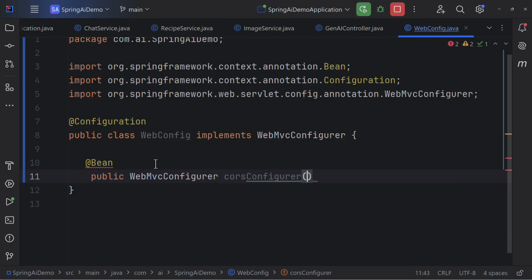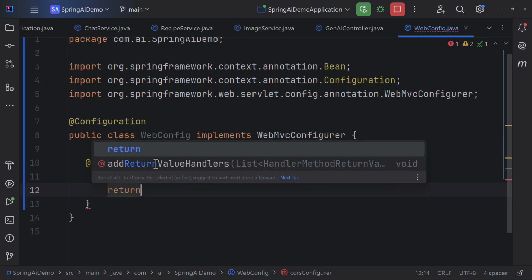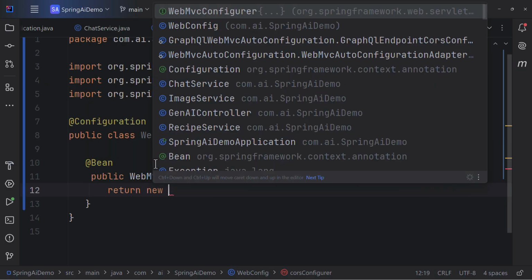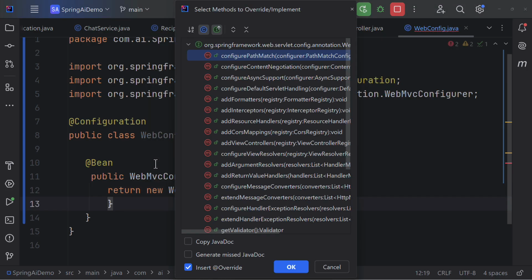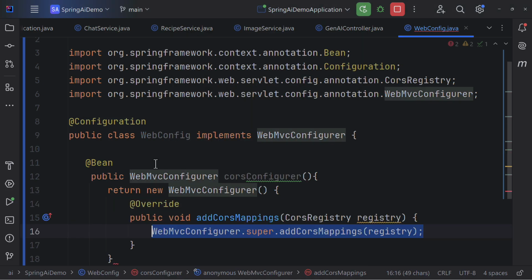Okay, and over here inside I'm going to return an instance of WebMvcConfigurer, and it is going to ask us to override a method called addCorsMappings, and that is what we are going to do. So let me do that. I'll say new over here, and you can see WebMvcConfigurer, and now it's asking us to override the method. So I'm going to select addCorsMappings over here.